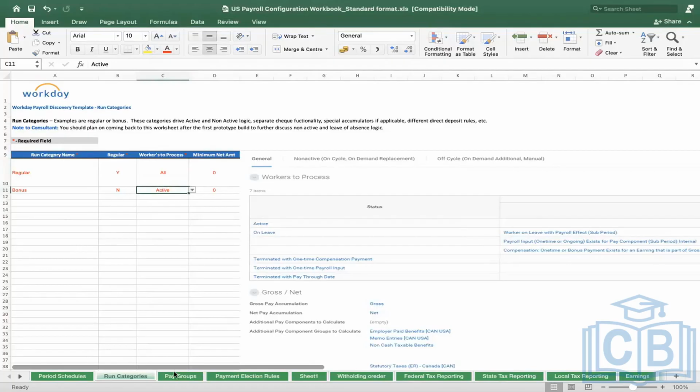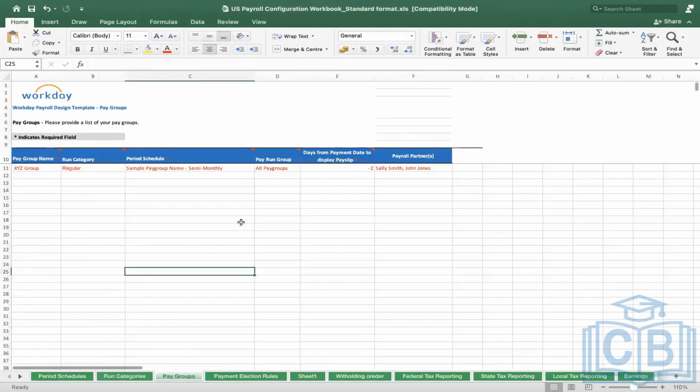I'll capture the data. Then, what are the pay groups we have? Semi-monthly, bi-monthly. Pay group name. What are the run categories you would like to group? All the details you will capture. And who is the payroll partner for each pay group? We will ask for the names and configure them that way.